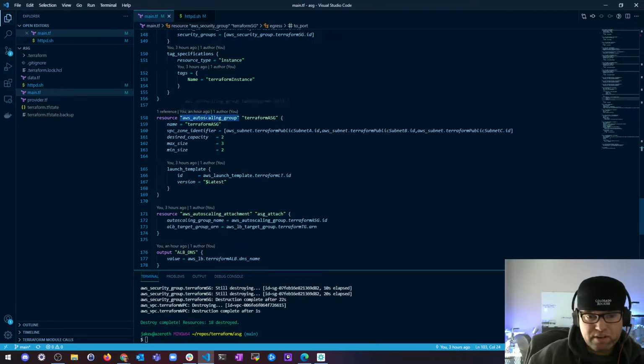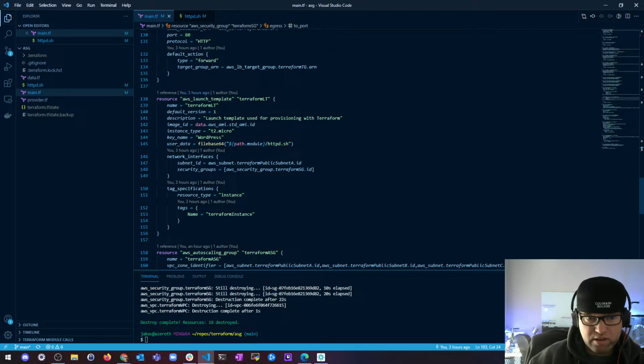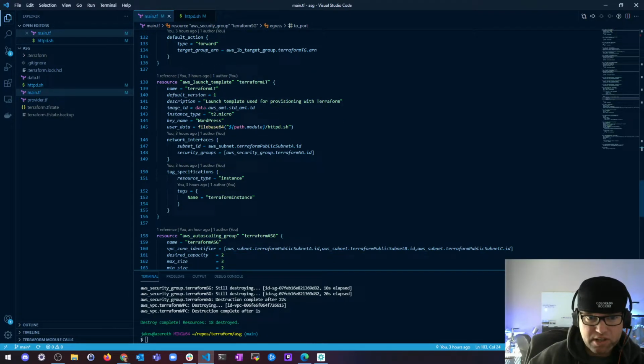So in order to have an auto-scaling group, you need to pass it a launch template. So the first thing we need to do is create a launch template. So let me go over this. So I gave it a name, default version, description, image ID.